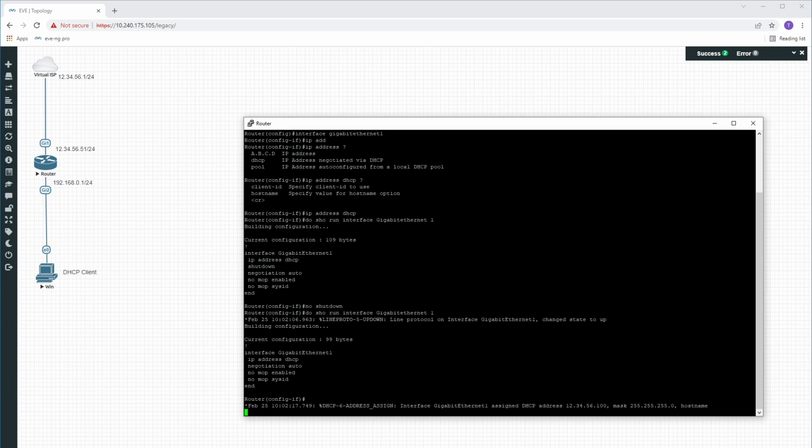And in the log, we saw the message that line protocol on interface gigabit Ethernet 1 has changed state to up. And we have another message that says the interface gigabit Ethernet 1 assigned the ISP address, this and this. Now, this is my first available IP address from the DHCP pool in my virtual ISP. That's why we got this IP address.